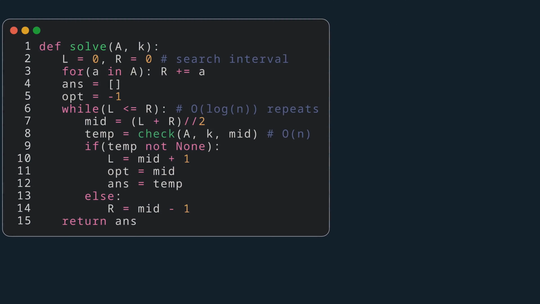So the whole algorithm looks like this. We begin by defining the left and right boundaries of our search region. The right boundary is just the sum of all gem values. Further, we use the variable ans to store the best cut we have found so far, and the variable opt for the value of that cut. We perform our search as long as our search interval is non-empty, meaning that the left boundary is at most the right boundary. In each round, we compute the middle of our search interval and call our check function on it.